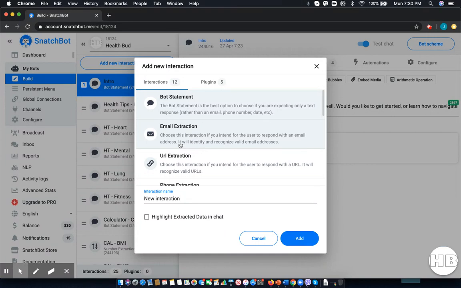The first is the bot statement. Now, this is primarily used if you're going to be outputting text. And with most chatbots, that is the predominant way that the chatbot communicates. And as such, it's really going to be the workhorse, and it's probably going to be the interaction that you're adding most frequently. Then we get into what are called extraction interactions.